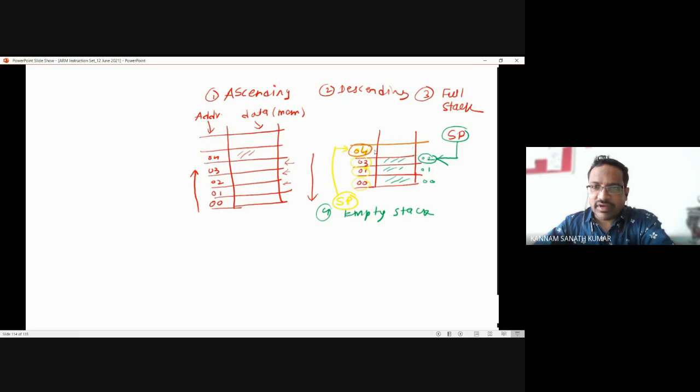So see here, the empty stack is nothing but 0 4, where the memory location is empty. That means the stack pointer will be pointed to the memory location after whatever data you are storing into the stack. So this is the empty stack. And the full stack means what? Here you push the three values into this stack. The stack pointer which is pointing to the top of the stack is nothing but the full stack. So this is about this.